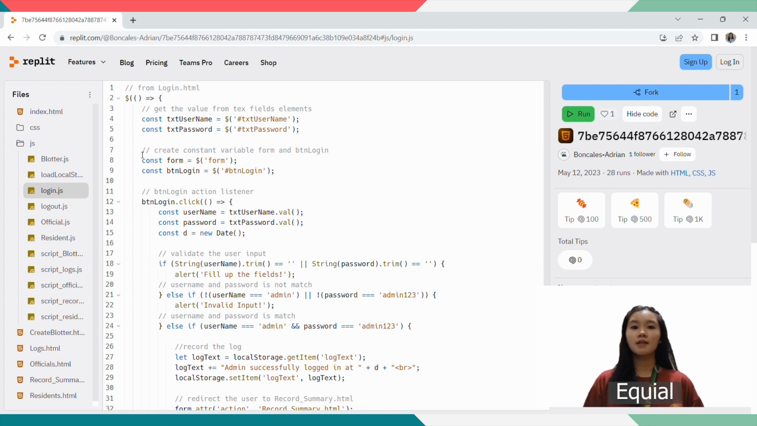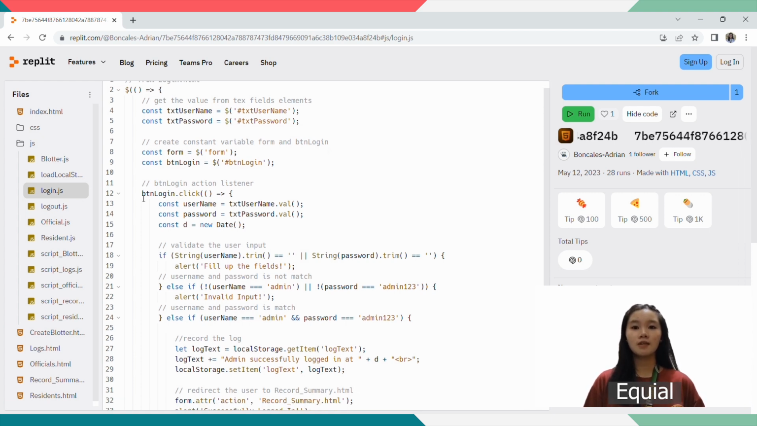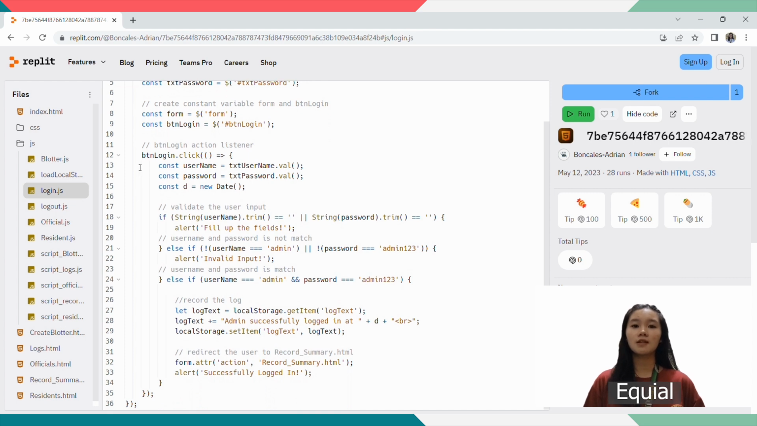And when the button is clicked, for the button login.click event listener, the specified callback function is called. Inside the function, the data provided in the username and password input fields, text username.val and text password.val, are retrieved and stored in the constants username and password. It also creates a new date to get the current date and stores it in the constant d.